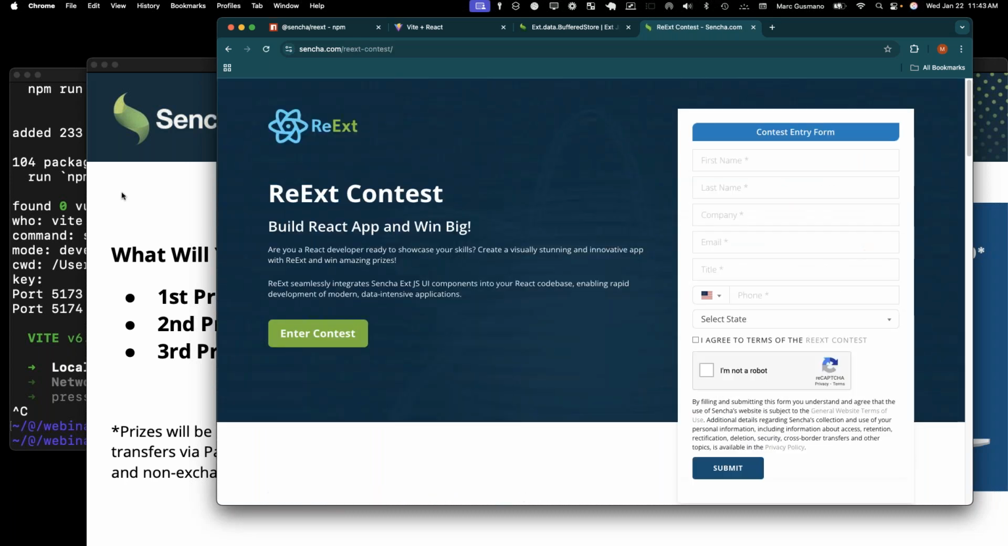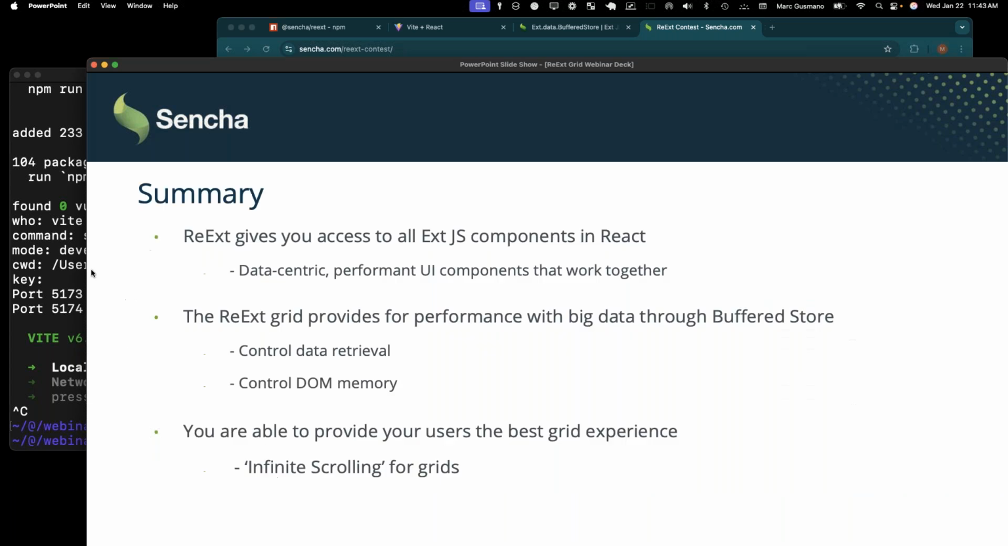Okay. So what have we looked at? Well, we've looked at ReExt, and although I only primarily focused on a few components, a button, a data field or display field, and a grid, you have access to all of the Ext JS components. All of the visual components can be ReExt components. You can also have custom components. If you've been using Ext JS and you've built a custom grid and you have your own custom xtype, those can be used within ReExt.